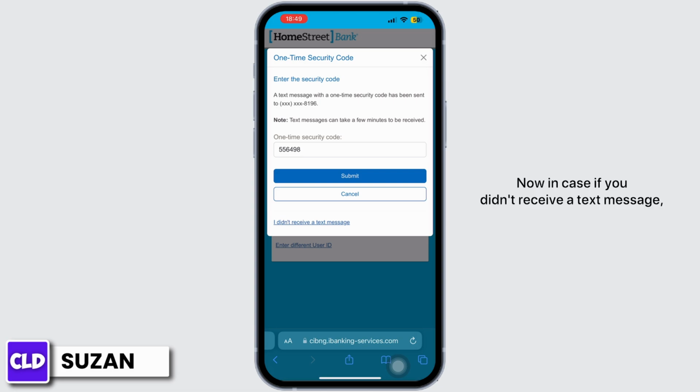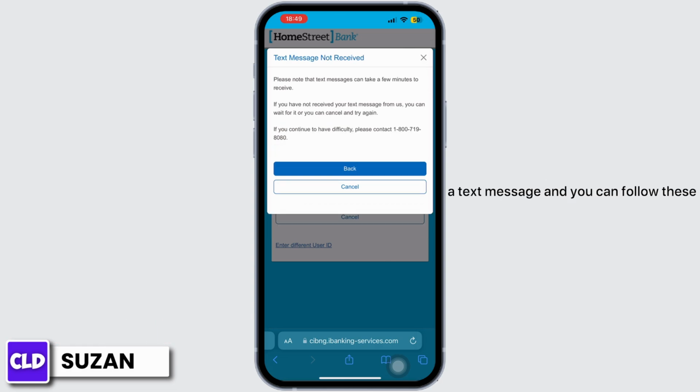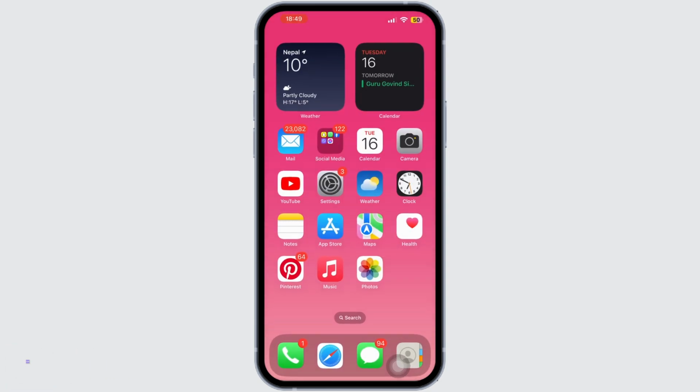Now in case if you didn't receive a text message, tap on the blue link which says I didn't receive a text message, and you can follow these procedures in order to recover your account and log in to your HomeStreet banking account. And that was it for today.